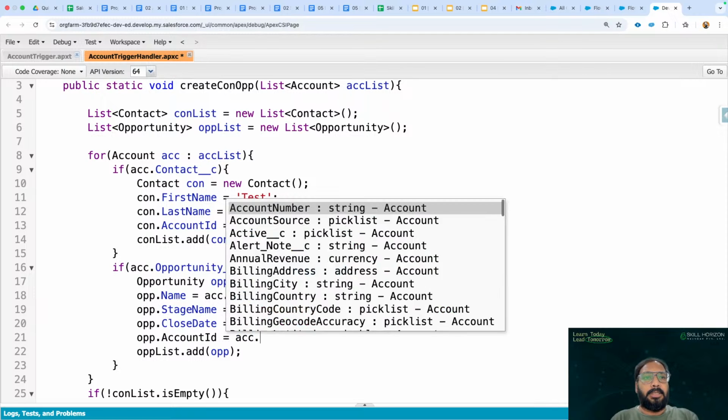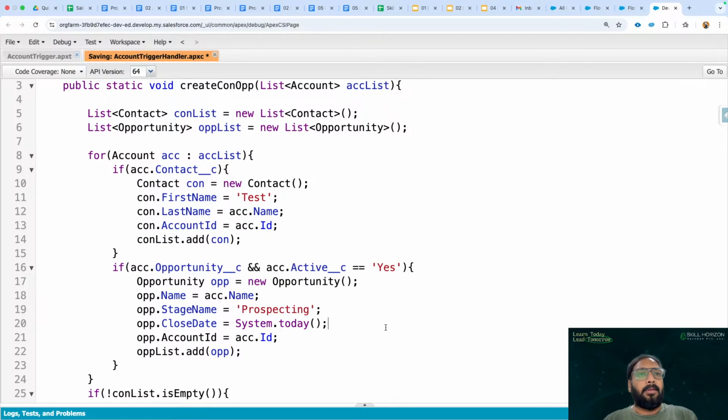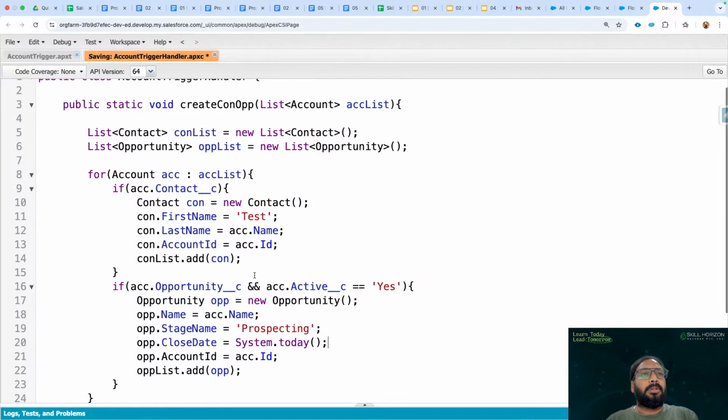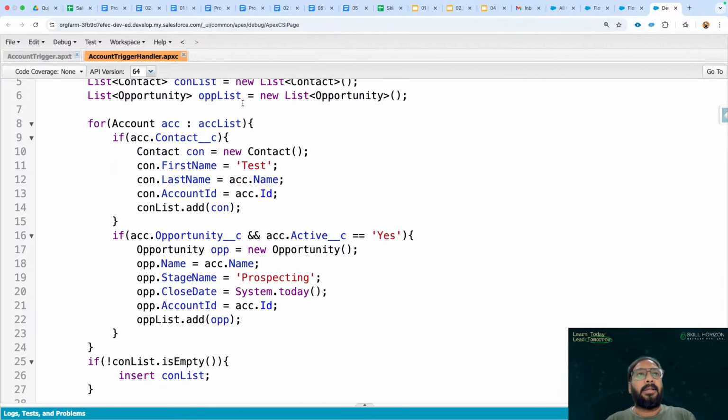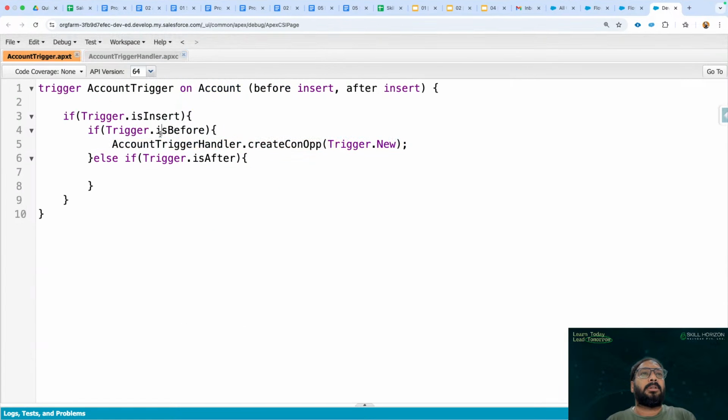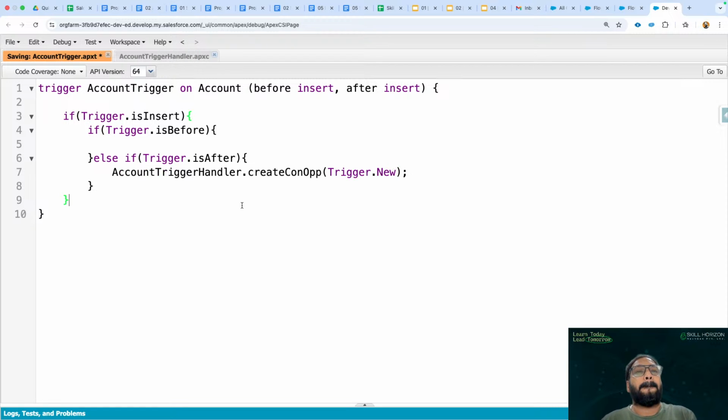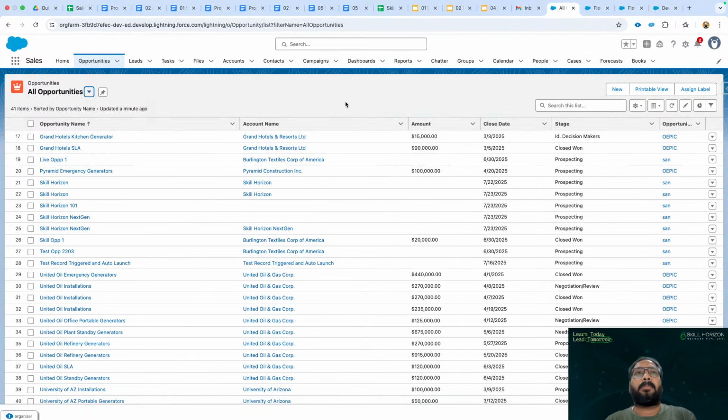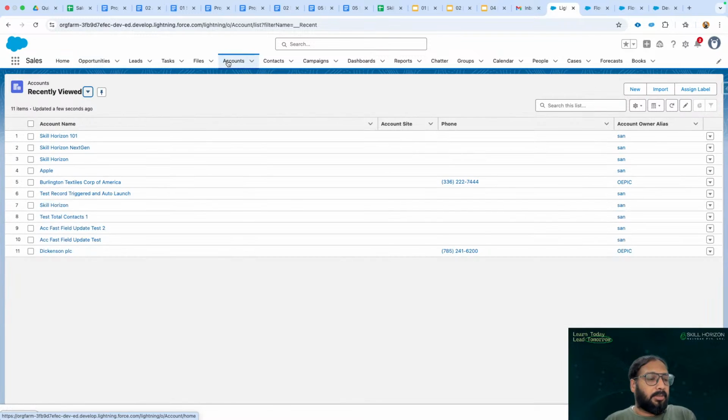So acc.id, right? So this way, if you want to populate this newly created record's ID, then instead of before insert, we need to call our method in after insert. So I'm shifting it from here. Okay, I'm saving it.